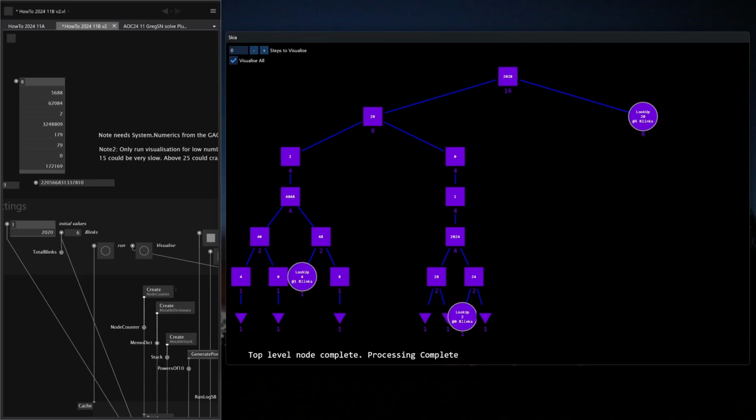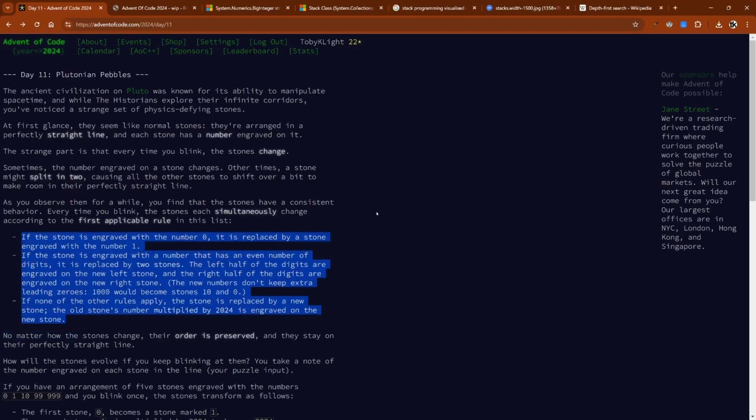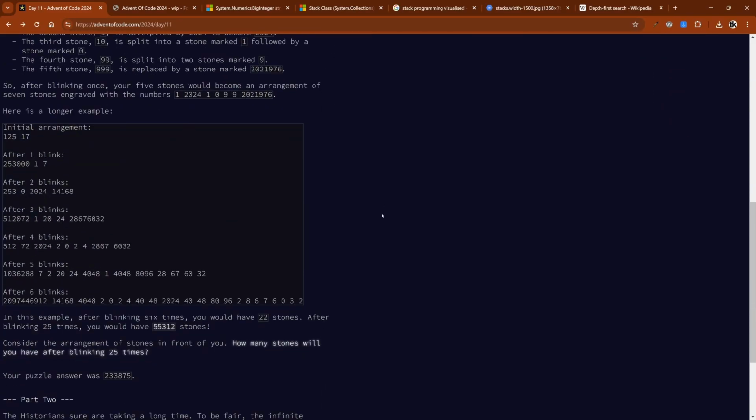But first, let's start with what we're actually meant to achieve here to solve this puzzle. Okay, so what we're meant to do for this one, we're on the planet of Pluto. We're looking at a bunch of stones. Every time we blink, the stones change, and they follow some rules based on numbers that are written on the stones. Sometimes the numbers change, and sometimes some of the stones split in two. And what we're basically meant to find is the total number of stones based on the number of blinks.